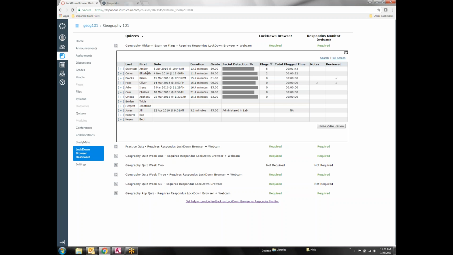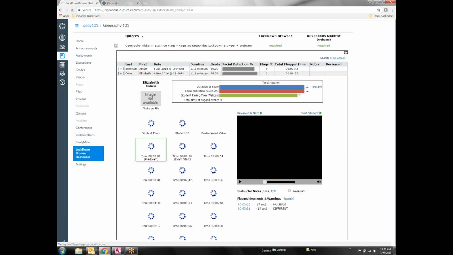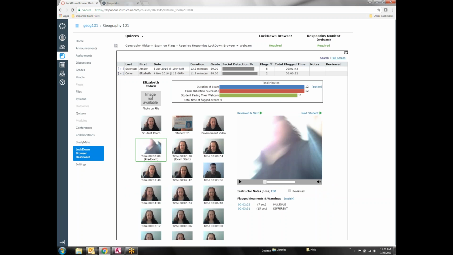We'll take a look at Elizabeth Cohn. Elizabeth Cohn had 2 flags that accounted for about 22 seconds. So if I want to take a look at her, and keep in mind this is a demo site, just so you know, what you're going to see is some additional information that we've opened up. Up here at the top, you'll get to see these bar graphs. It will show you how long the exam took, how long their face was detected by the webcam, and then how long the student was actually facing the webcam.